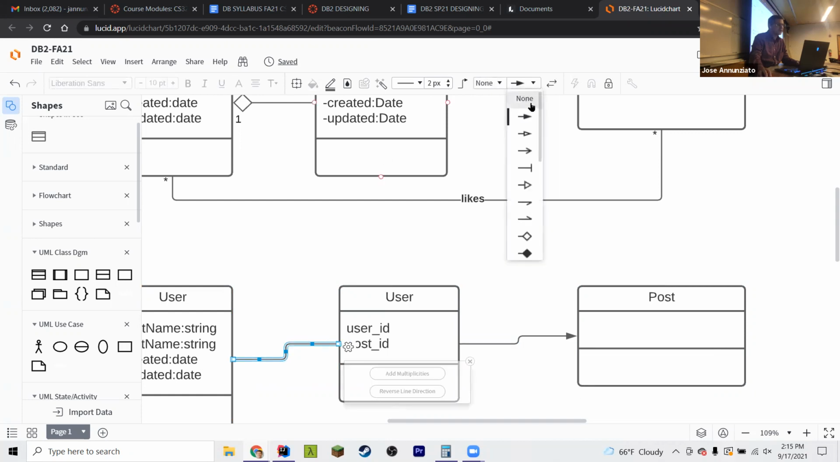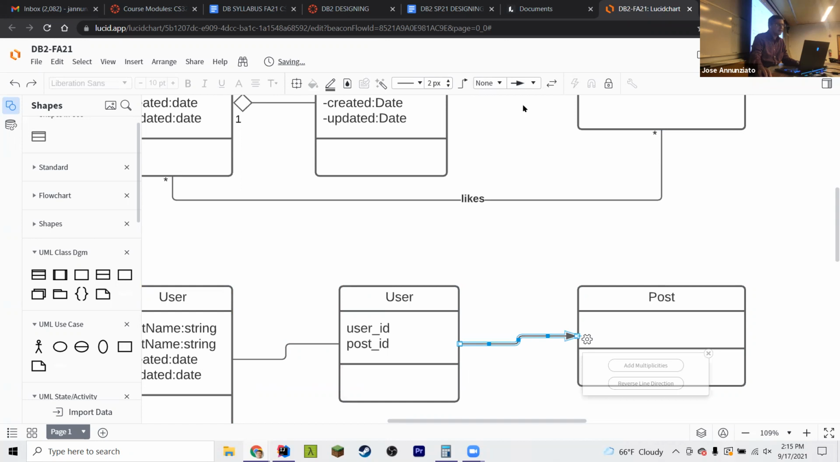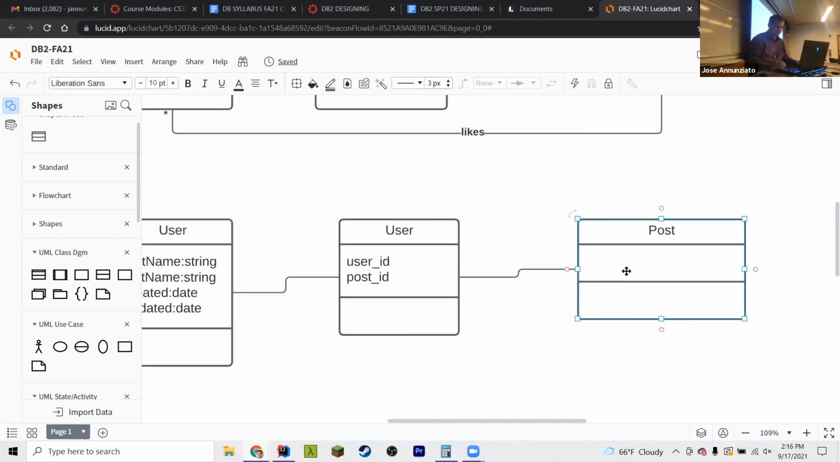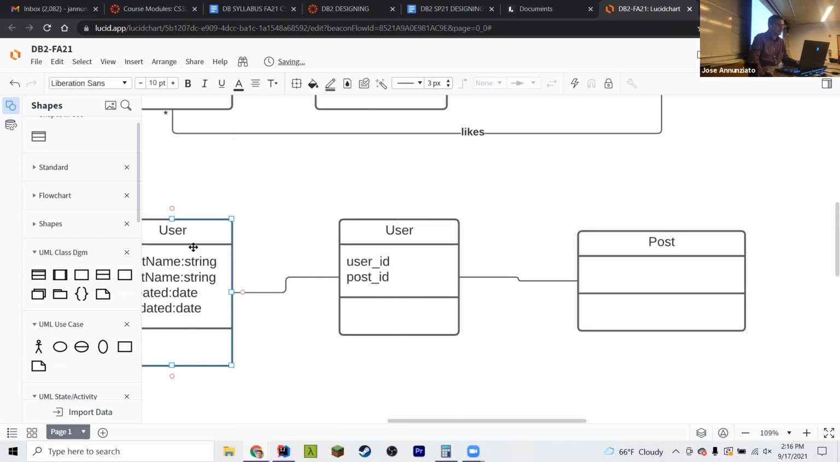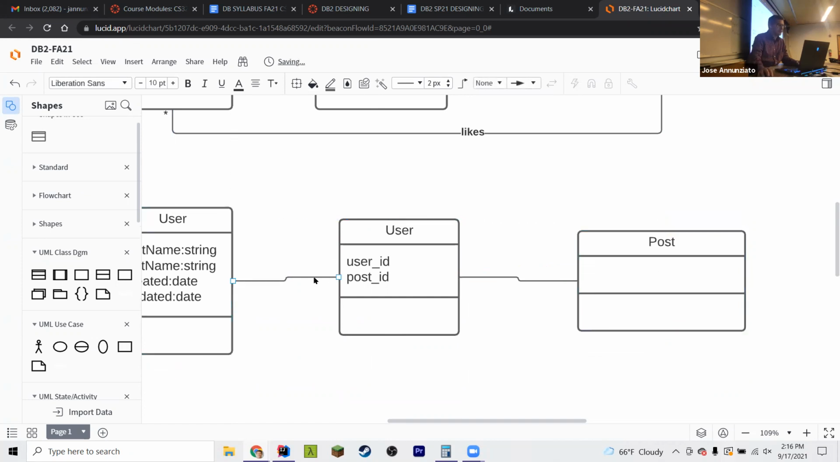Okay, well, this is none and none. Like that. So this would be to add multiplicity. This would be star, this would be 1. And same thing here, this would be star and a 1.